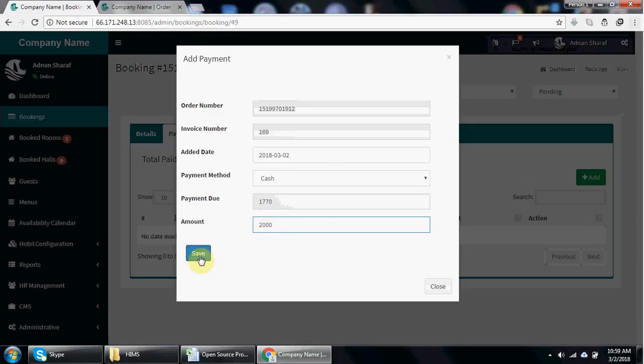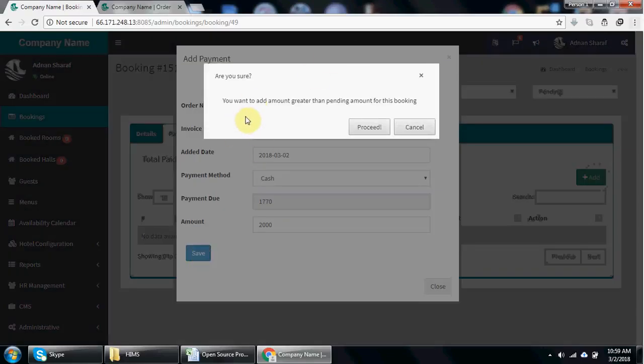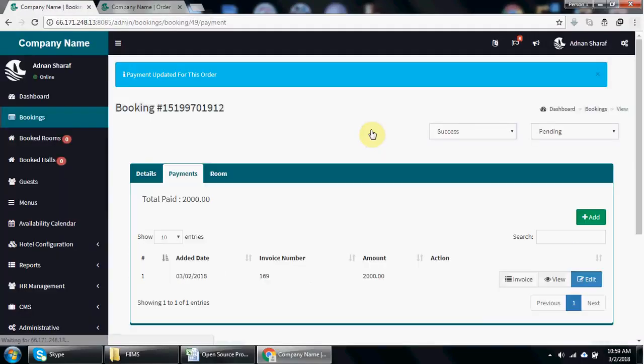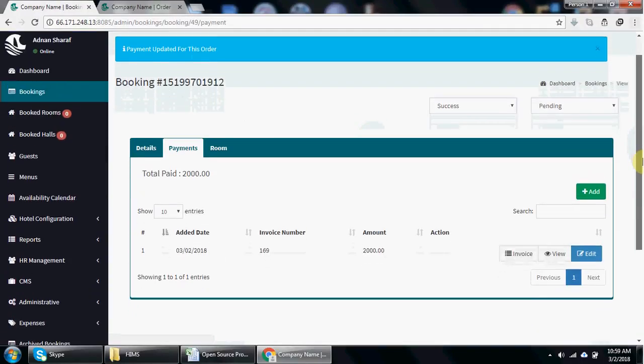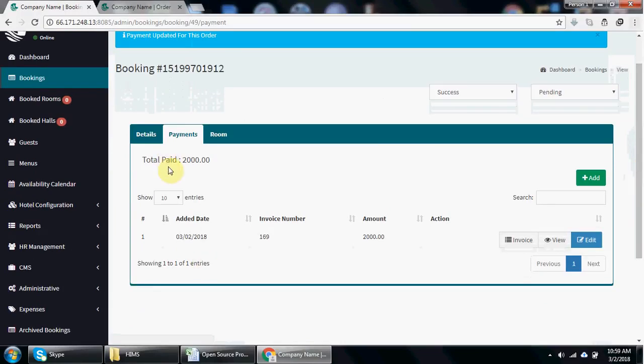So he's putting $2,000, and the system is asking whether you are putting an extra amount compared to the pending amount. So are you sure that you want to proceed with this? And you can click proceed. And this time, the payment has been received from the customer.